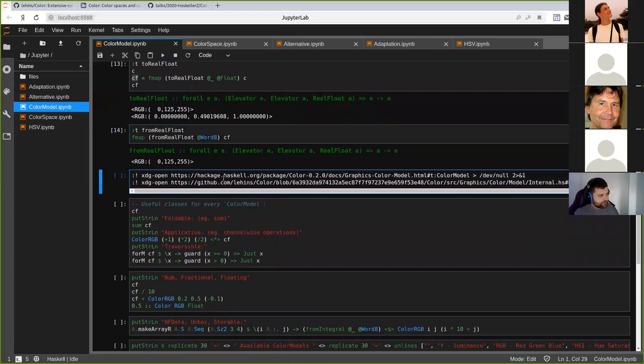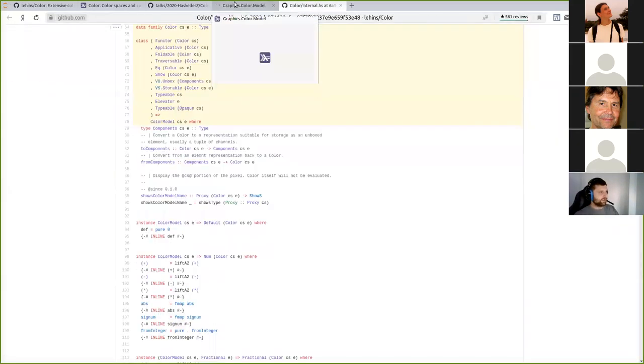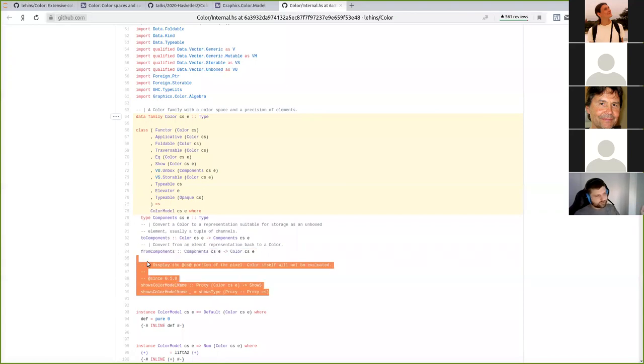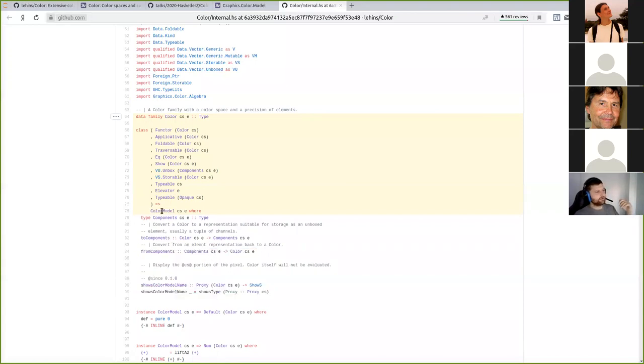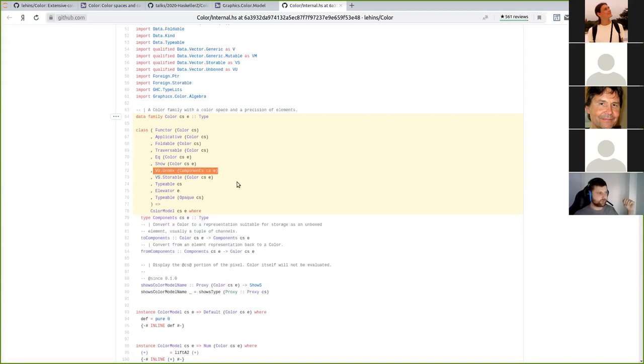So what is actually a color model? Now we've talked about individual channels, but what does it mean to be a color model in the color library? All it is, is anything that implements this class ColorModel. It's mostly used internally, but it is visible as a restriction on many functions. It allows us to use a little bit of trickery to unbox any color, so it can be used with unboxed vectors.